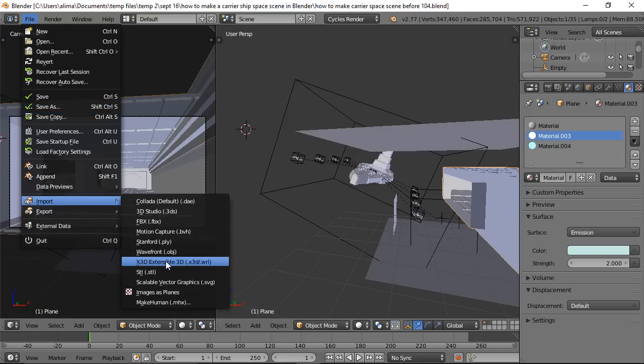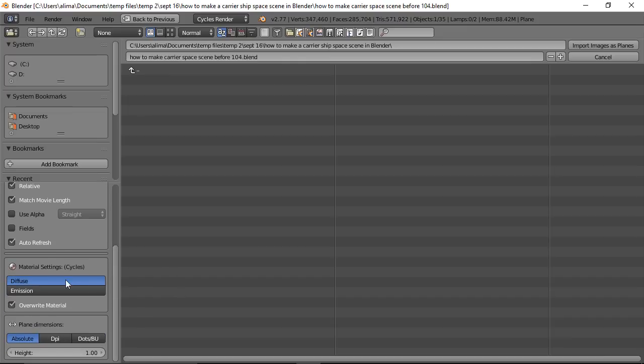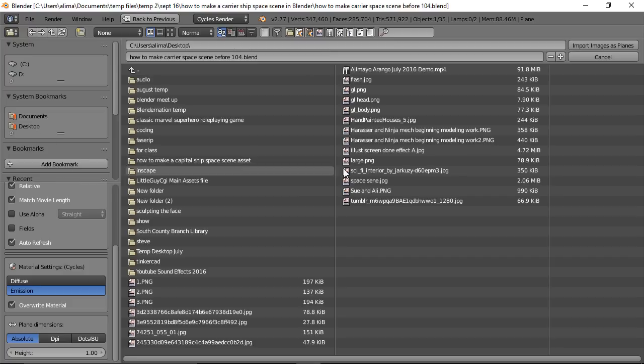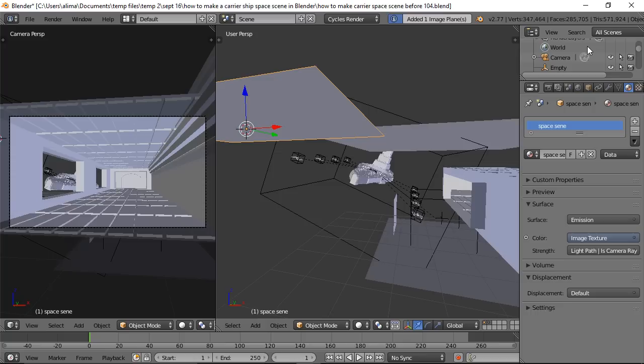Import, Images as Planes. And then the first thing I'm going to do once I come in here is I'm going to scroll down and I'm going to select Emission. Now I'm going to actually go and look for my image, which is a space scene right here. So I'm going to click here and then I'm going to select right here, Import Images as Planes.